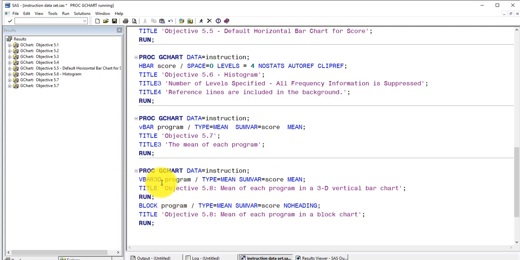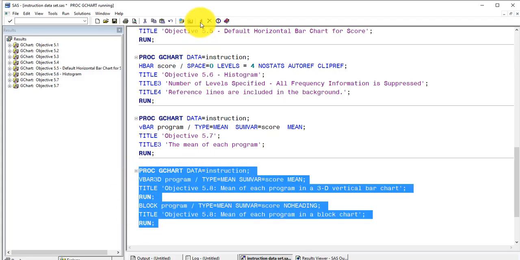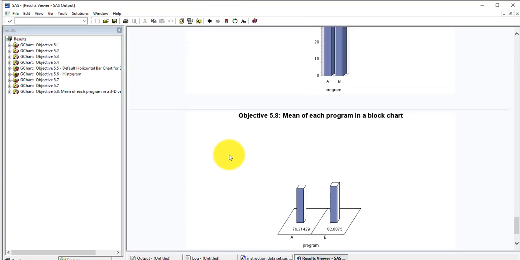In this first one, I'm doing a vertical bar chart that's 3D for each program, so that means I'm going to have two bars. I'm going to have the score as the mean, and I'm going to print that mean on the chart. Now, a block chart isn't quite as sophisticated as it might sound here. We have type equals mean and the summary variable is equal to score, and we're suppressing a heading. So let me take this code and submit it.